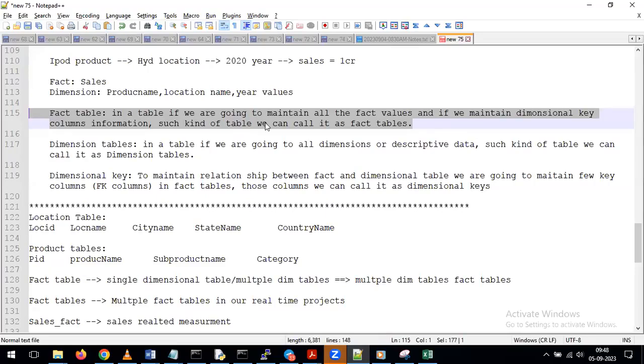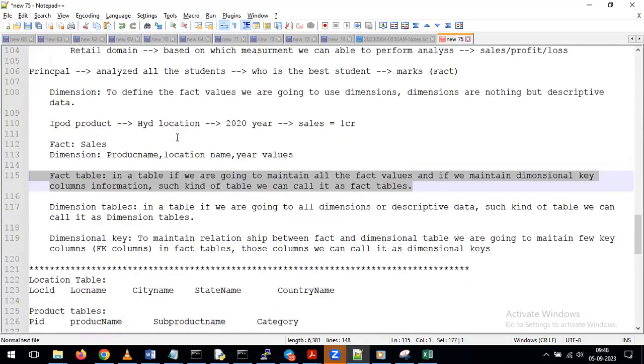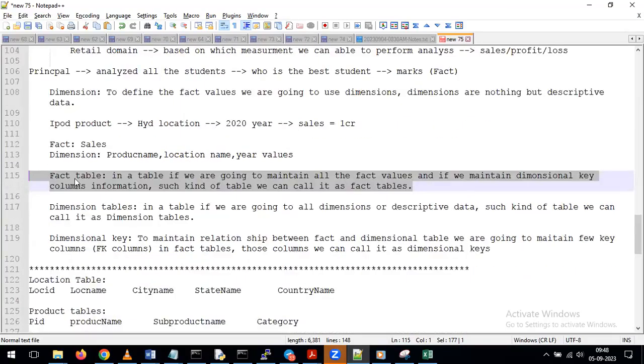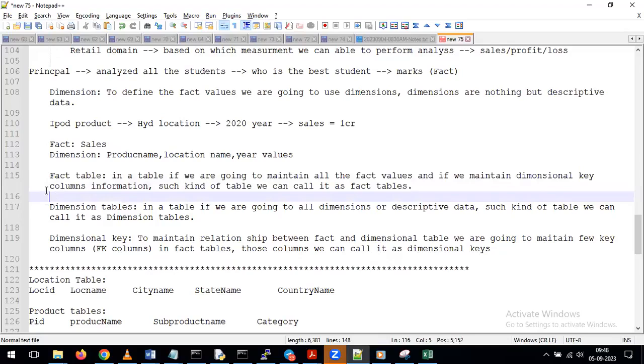First, what we discussed: in the fact table, we are maintaining all the fact values. With that, we started the discussion. But in dimensional modeling, we have a centralized fact table, which is surrounded by multiple dimensional tables. By using the fact table, we need to maintain the relationship with all the surrounding dimensional tables. But if you want to maintain the relationship, what we need to do is maintain the foreign keys in the fact table. But instead of calling it a foreign key, we call it a dimensional key only. With that, I have given the full definition of your fact table here.